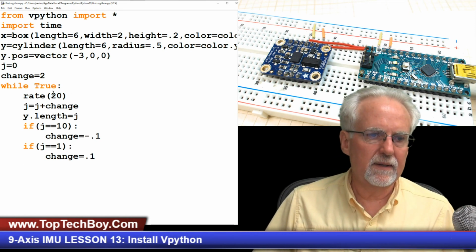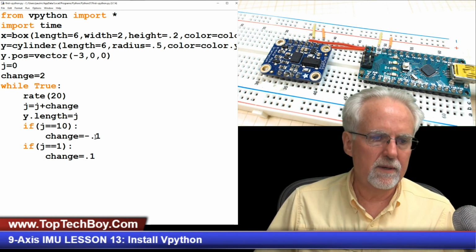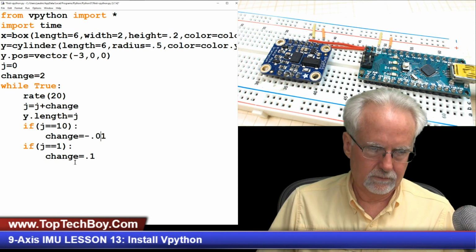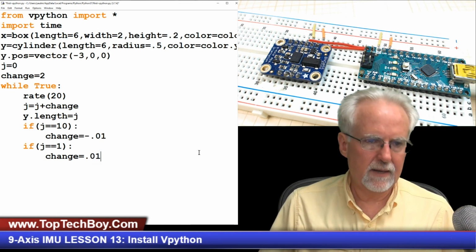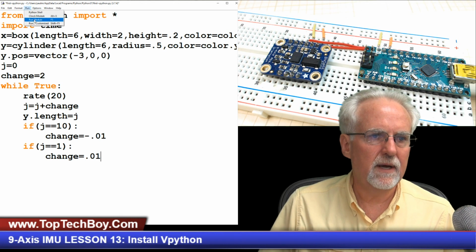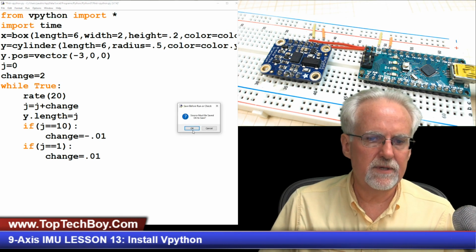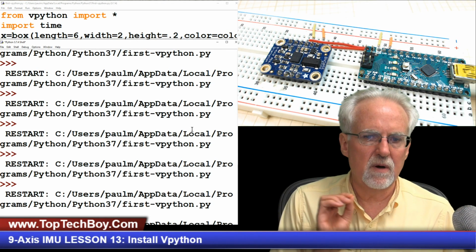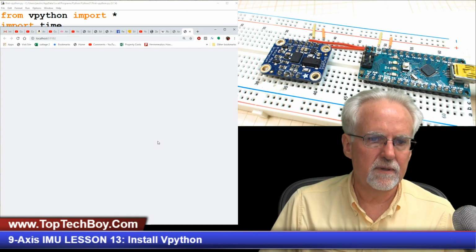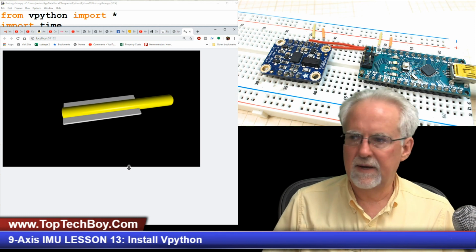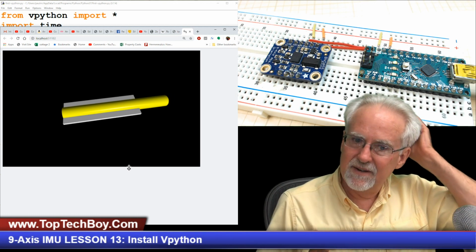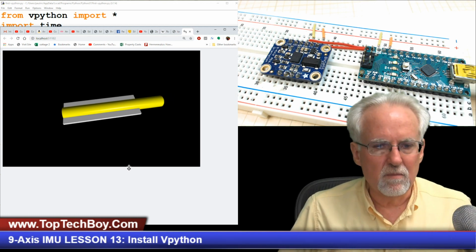So let's say 0.01. It'll work one time. Like that. Okay. Run module. So this should go really, really in small little steps. Okay, you see that? Look at that. Very nicely. You could almost see, like here, we're almost building a thermometer.